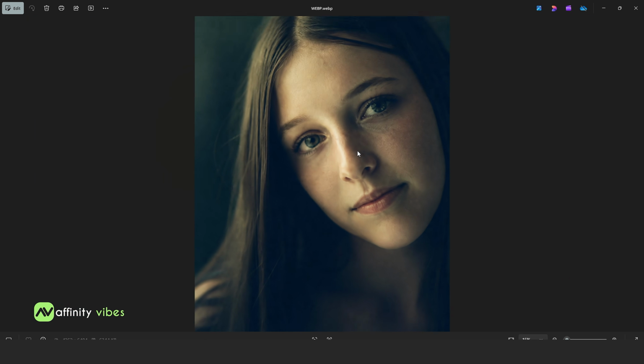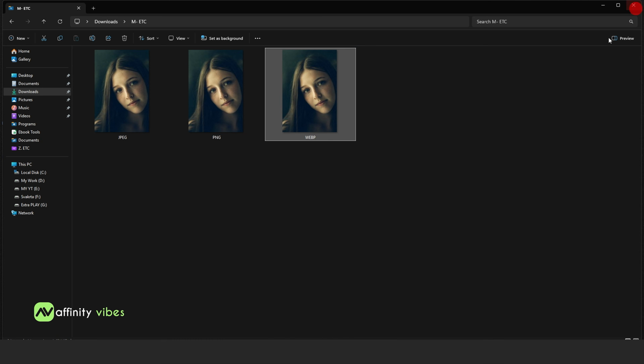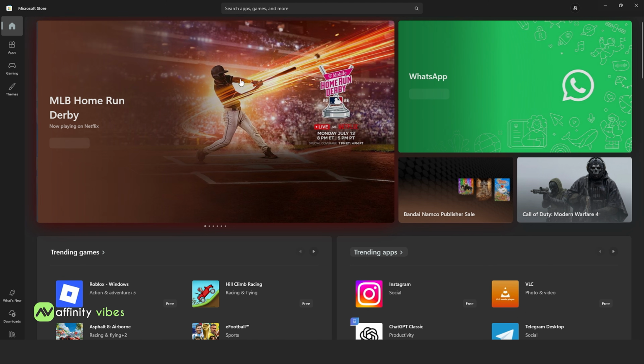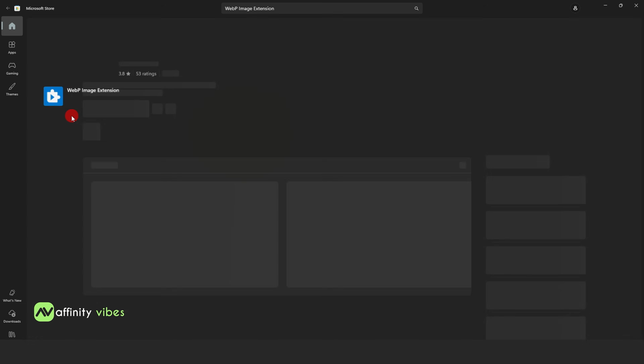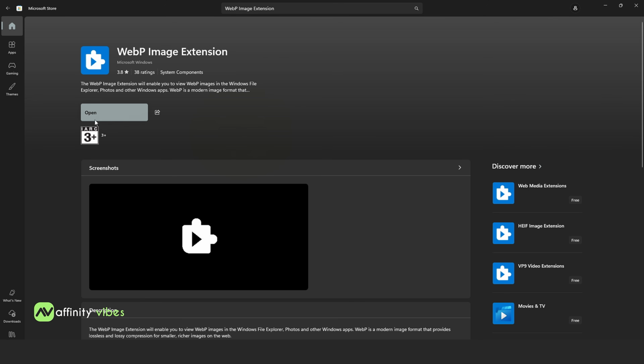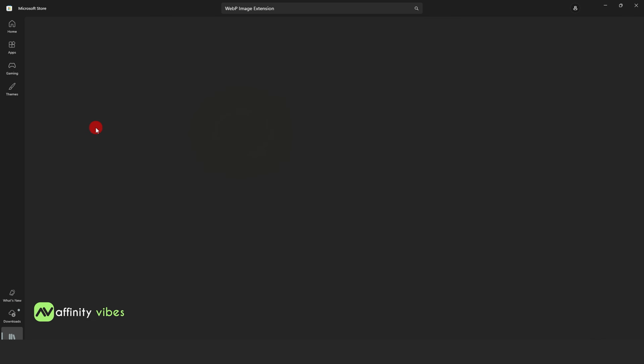One important thing to remember. If you're using Windows, WebP support may not be installed by default. If that's the case, image thumbnails or previews might not appear correctly, and Windows may show blank icons instead. To use it properly, open the Microsoft Store. It's the free WebP Image Extension. Install Microsoft's free WebP Image Extension. I already have it installed on my computer.